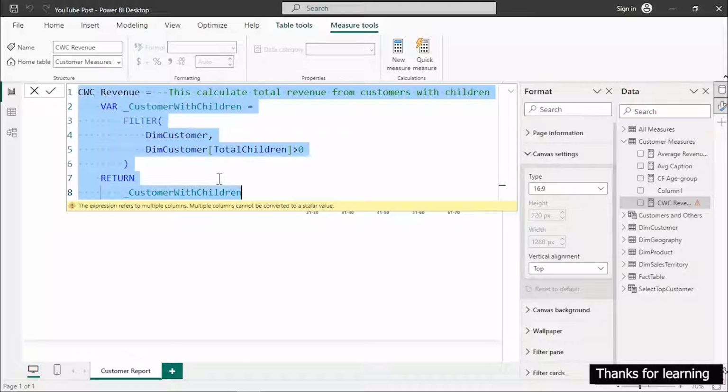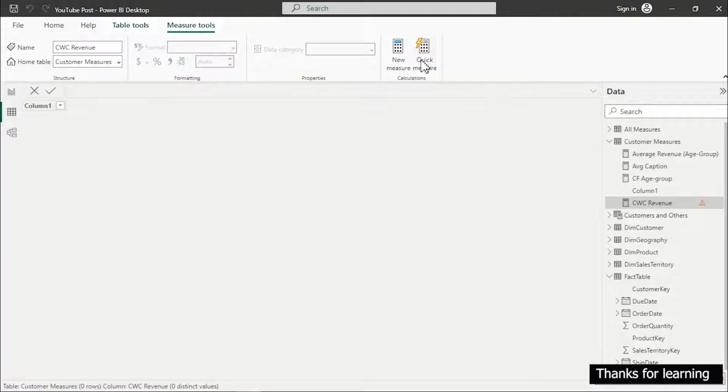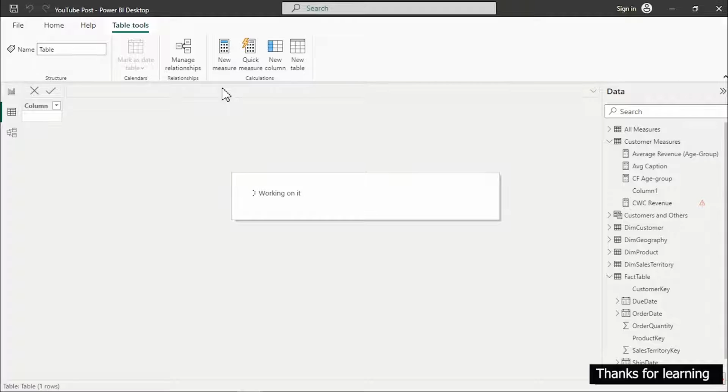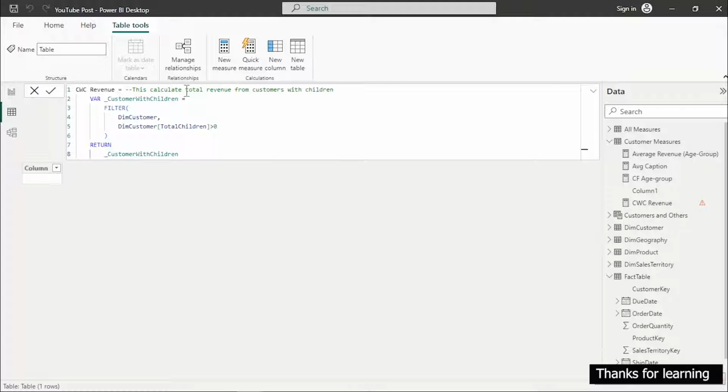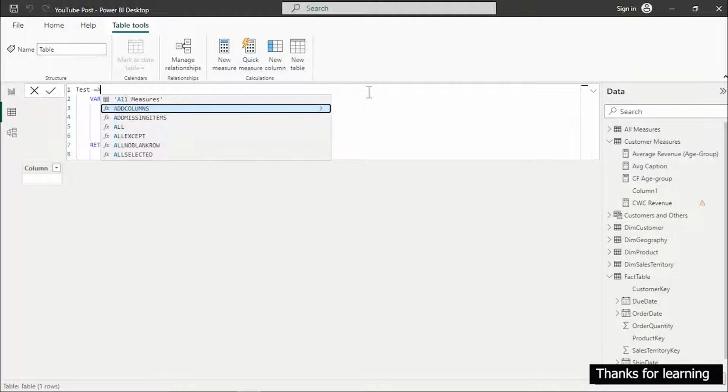So I'm gonna have to copy everything from here for now. Then I'll come to this particular table view here. From table view, I'll go to my table tools here, and I'll create a new table. When I create a new table, what I'm gonna do with that table right now is to paste in this code. So I'm gonna paste in this code here. For now, I wouldn't keep this particular part. I want to just say test, so equals here. So my table name is test.